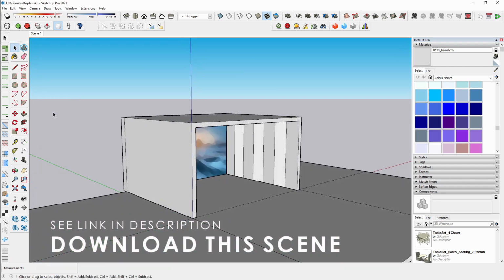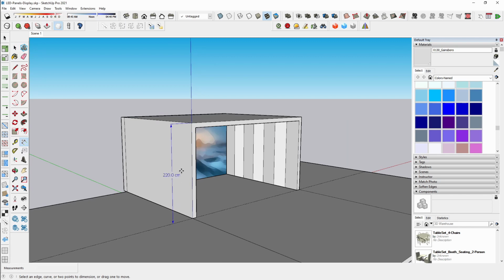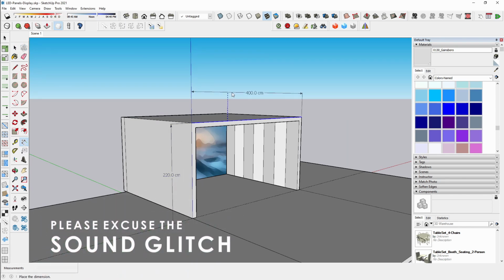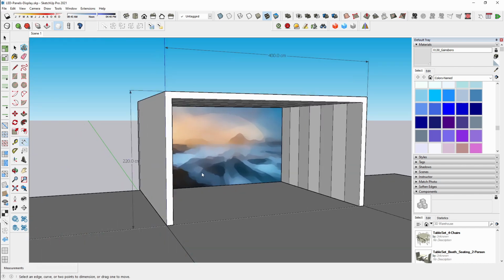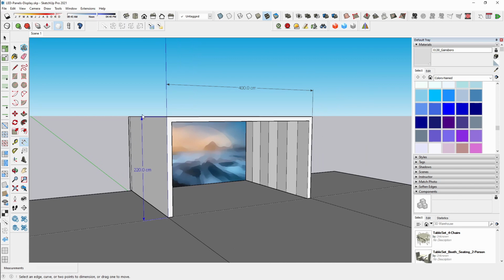Here we have a basic scene. This scene is a very simple model. This is 220 centimeters. This is 400 centimeters, so 4 meters by 2 meters 20, which would be like 12 feet long, something like that, by 9 feet high. Okay.